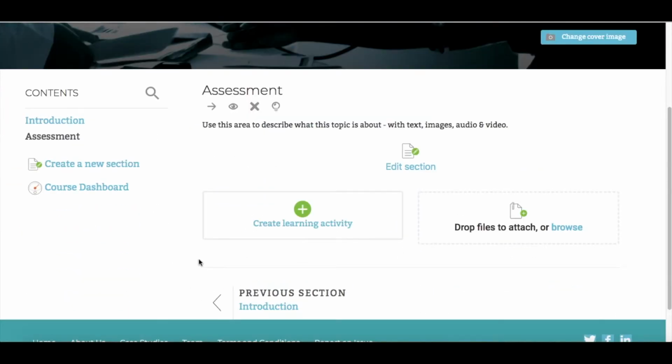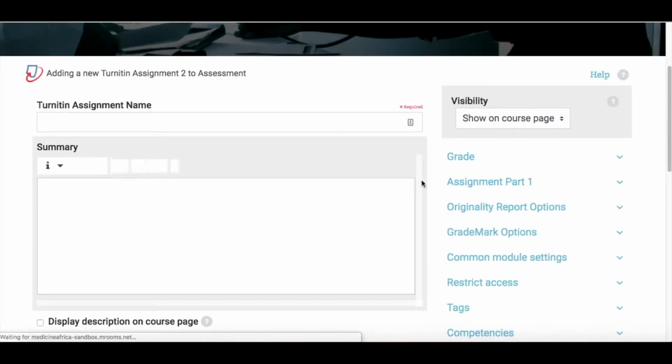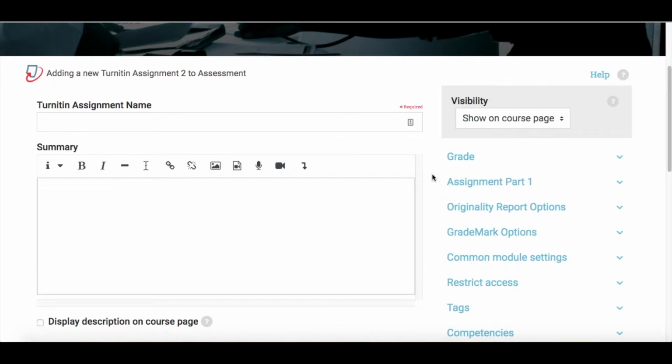To add a Turnitin assessment, click on Create Learning Activity and then choose the Turnitin Assignment tool. This will then open a page where you can begin to set your assessment. So the first thing it's going to ask is for you to give it a name. It's important that you give it a unique name and something that identifies it as belonging to this course to avoid any confusion when students are submitting.